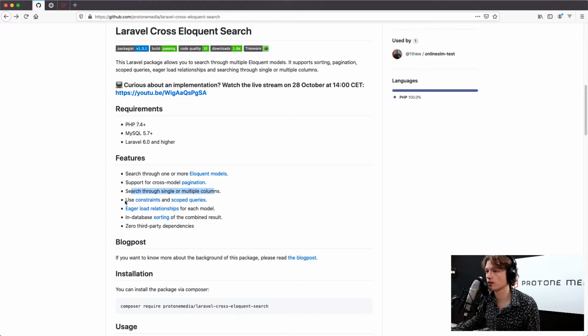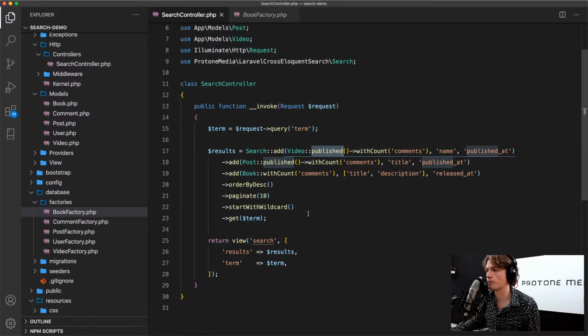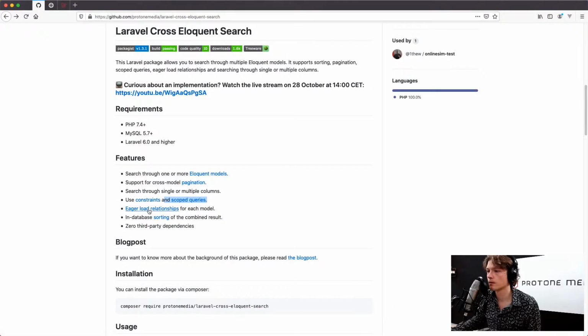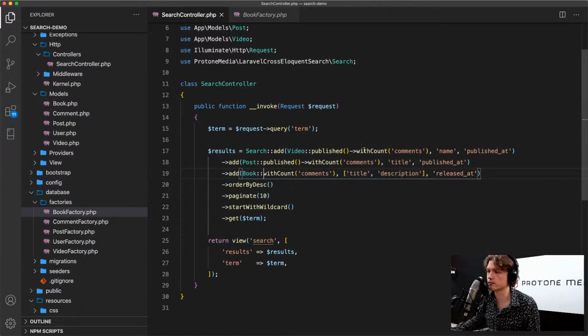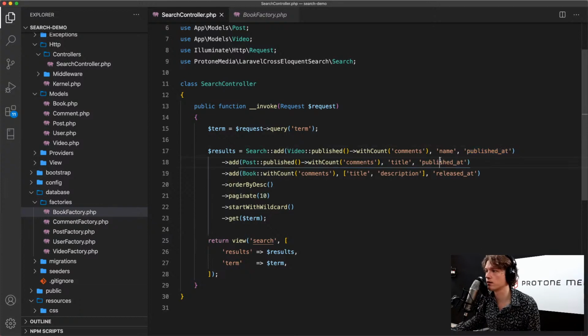Use constraints and scoped queries, that's what we did as well. So we added a published scope to the video and post builder, and we added a count to all three of them. What we didn't do was eager load a relationship, but we did something like that with count. In database sorting, yeah, we are sorting by these different columns, and now we are ordering from new to old, but it defaults to old to new.